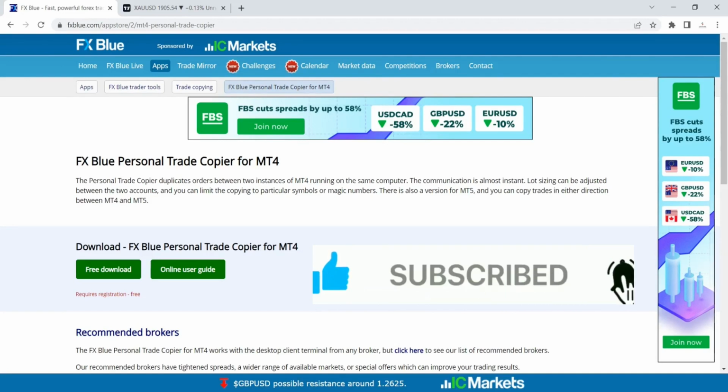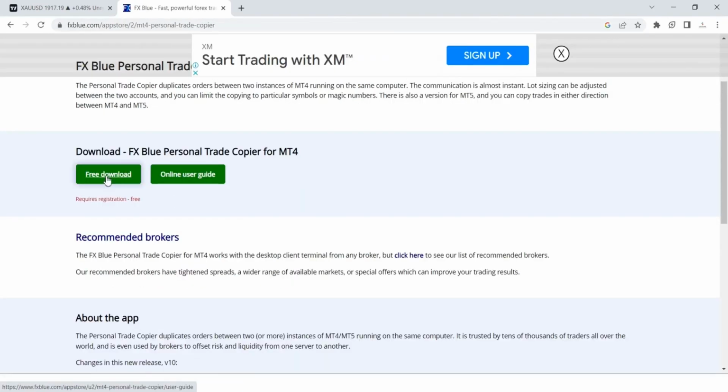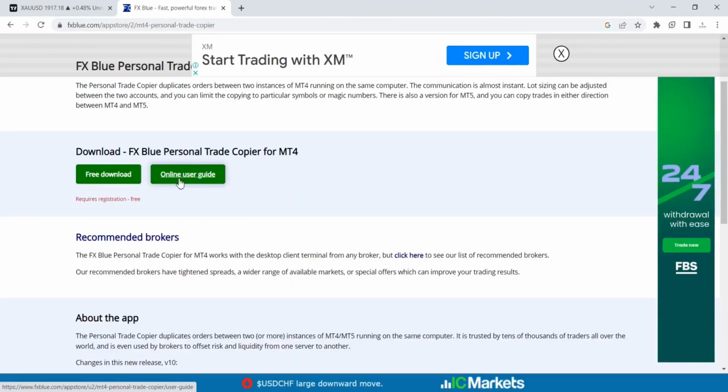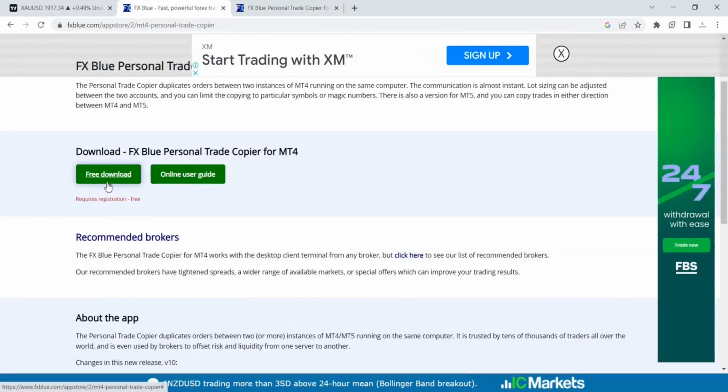Alright, let's dive in. To be able to copy your trades, we are going to be using a free tool known as the FX Blue Trade Copier. So just go to Google and search for FX Blue Trade Copier, then select this option, and then we have the free download and the online user guide. This user guide basically tells you everything you need to know about the software itself. So we are just going to open that on a new tab here. Then let's go back to the main window.